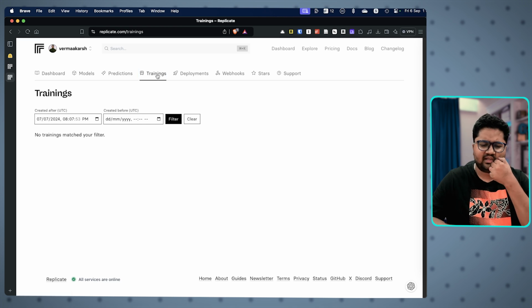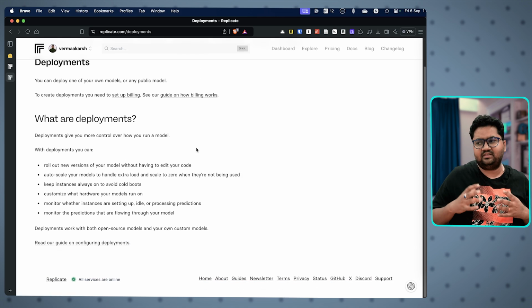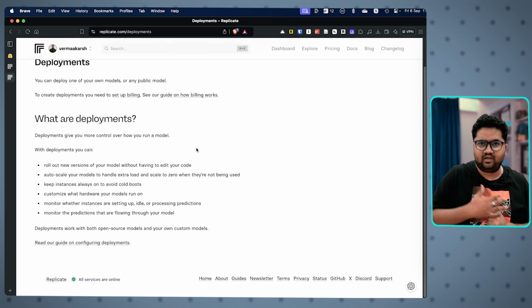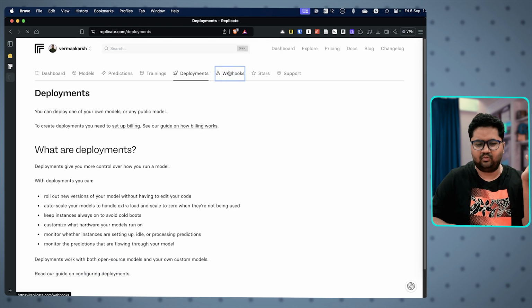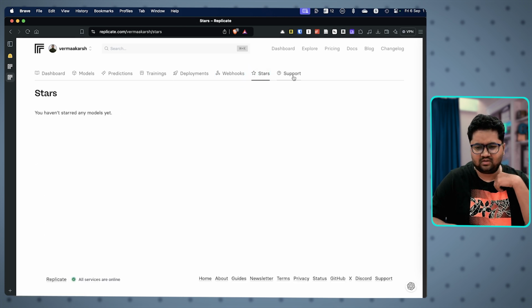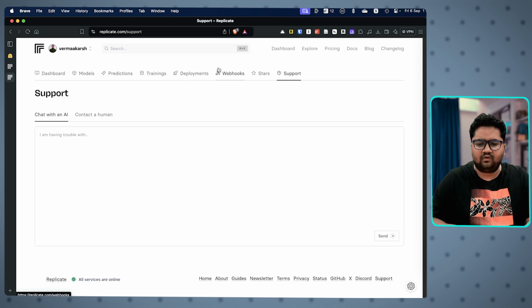Then you can do trainings as well. I don't have any training jobs, but if you're doing fine tuning and such, you would see some information here. You can obviously deploy your private models. This has much more configurability than using something like OpenAI fine tuning, so I would recommend this over OpenAI fine tuning. And then the other options are just webhooks to build connections, stars as a kind of dashboard to model the models, and then support. So overall, much simpler in terms of experience.